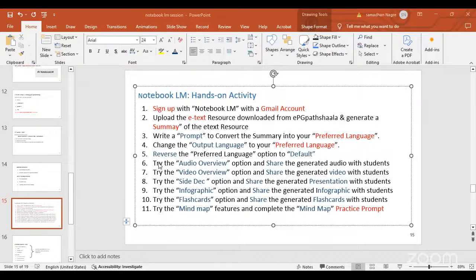Okay, then in the next steps like 6, 7, these are all the output formats like audio overview, video overview, slide deck, infographic, flashcards, and mind map.